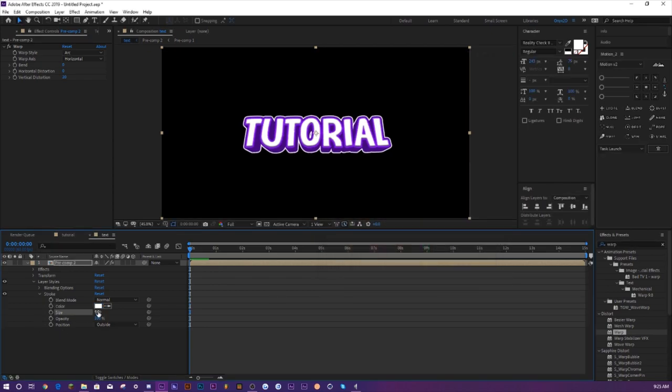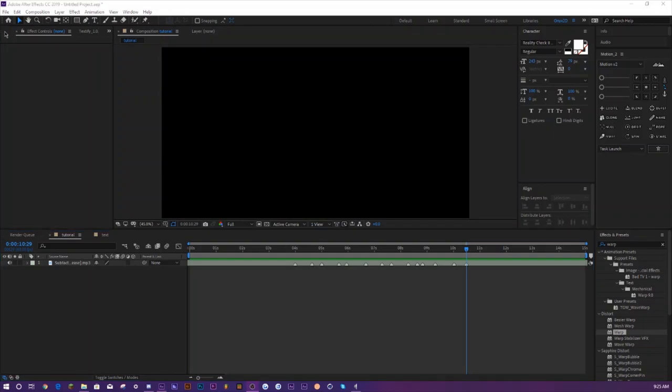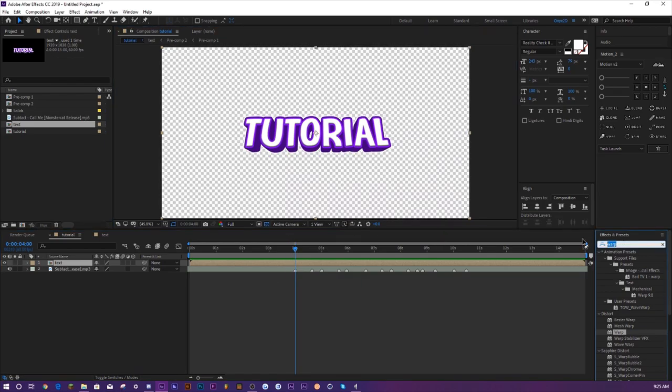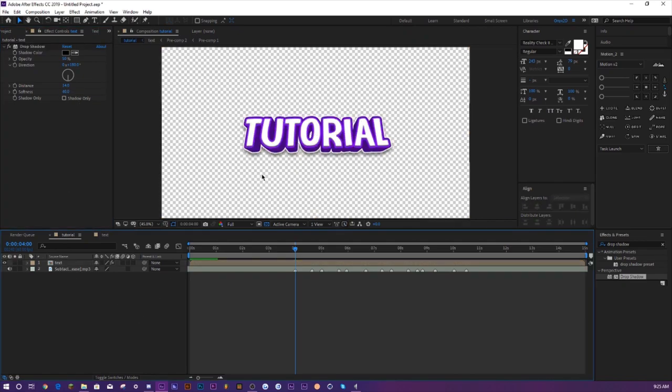And you can make it any size, but I usually make mine 5. Yeah, so that's how you make epic text. And then go over here and drag it into your main composition. So first thing, we're going to add a drop shadow and put it right here. Make the direction 180, the distance probably about 14, and then turn up the softness to like 40. So then it looks like that, and it's epic.